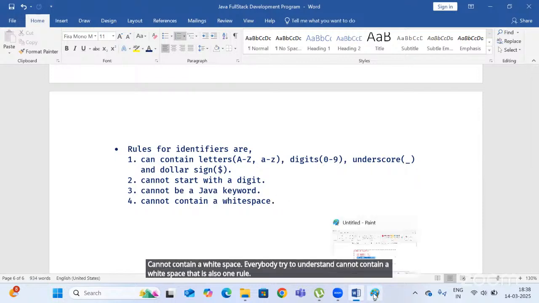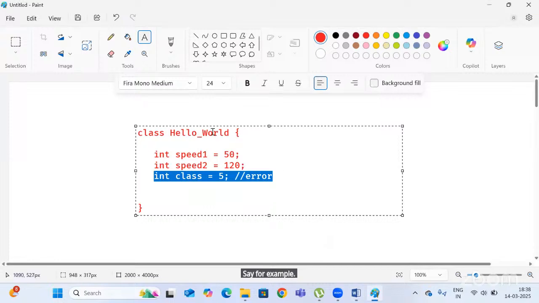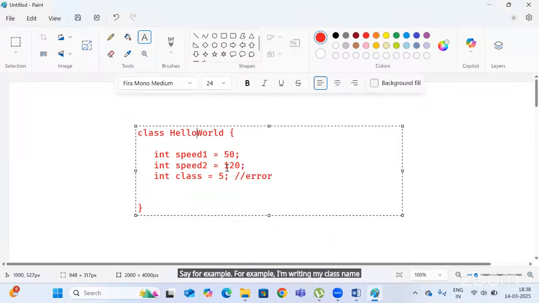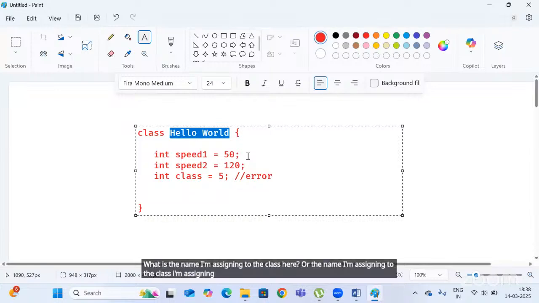See, for example, assume that I'm writing my class name is hello space world. What's the name I'm assigning to the class here? I'm assigning hello space world to the class name. Is it valid or invalid? What do you say?